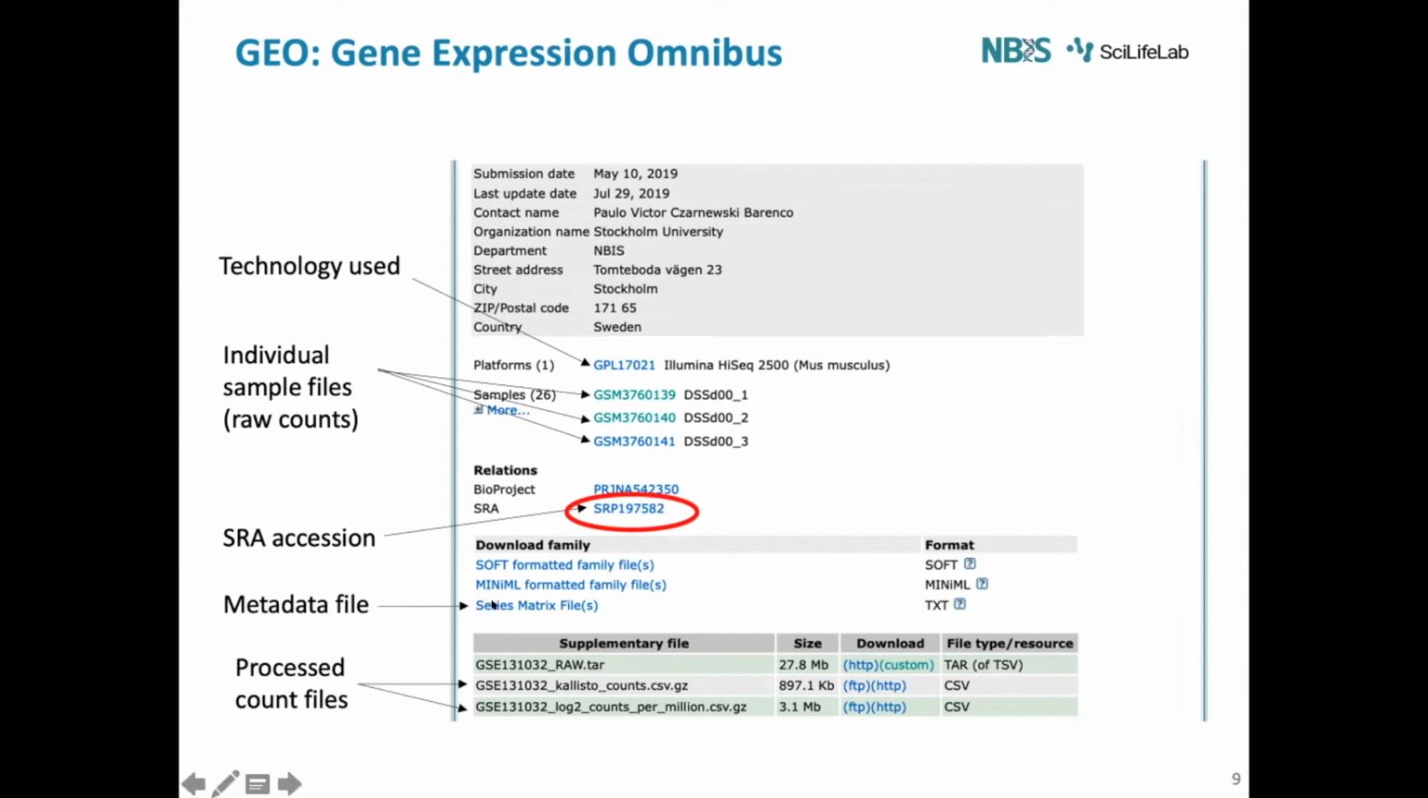And the metadata of this matrix is also here, what is called the series matrix file. It comes in different flavors, either SOFT, MINiML formatted, or this series matrix, and you will be able to download it later in the exercises. In this case it is a text file that you can actually open with Excel. And then there are sometimes some processed count files shown here.